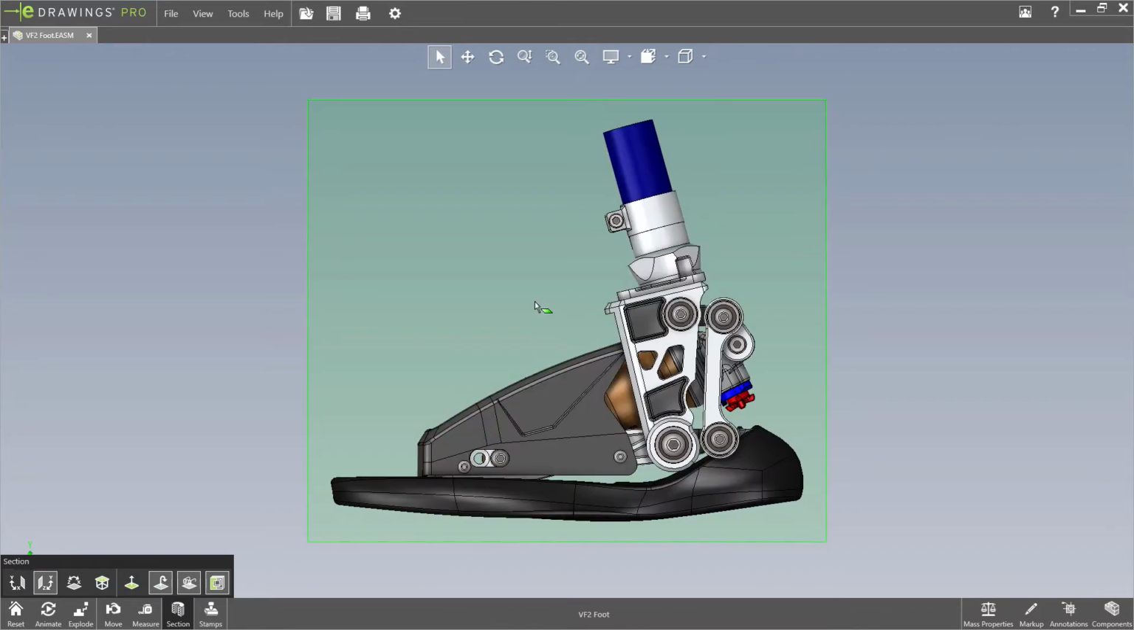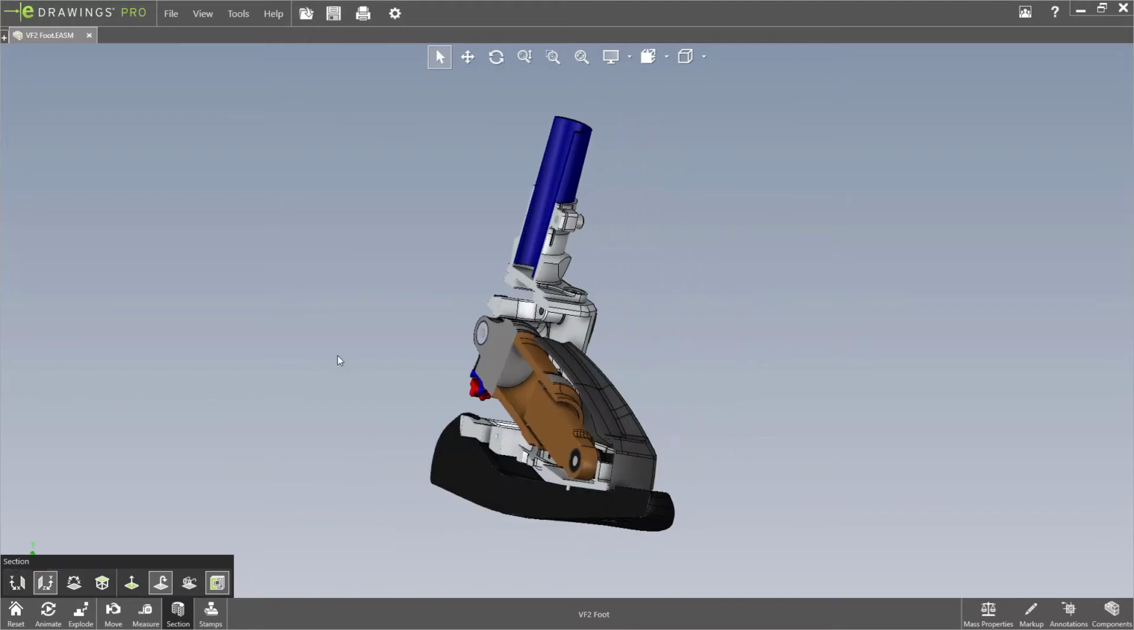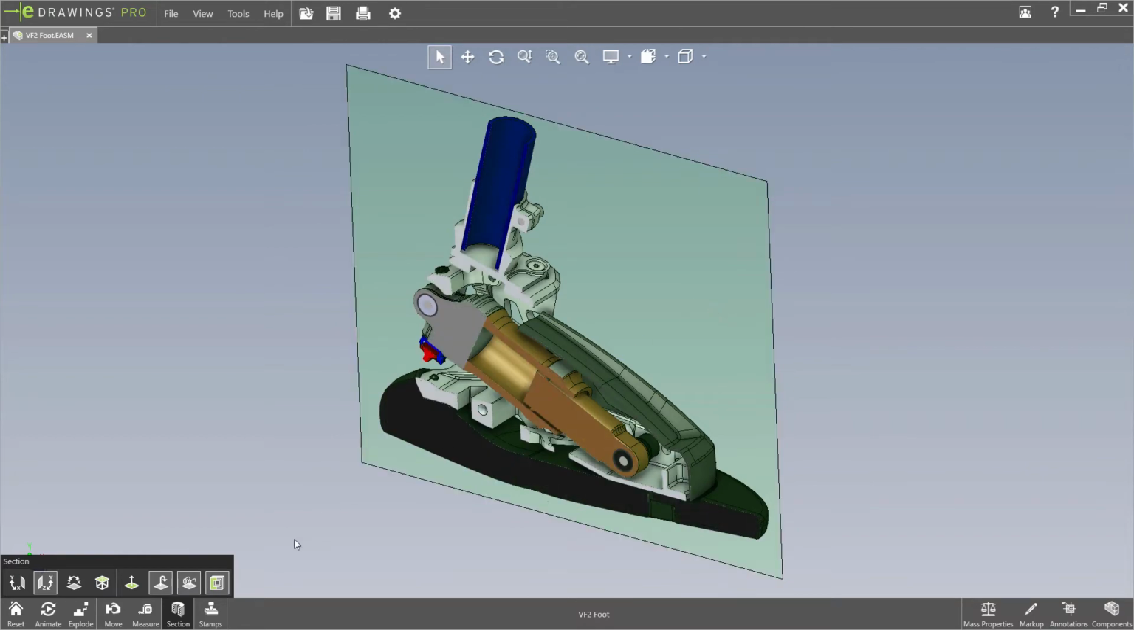We can view normal to the plane. We can also choose to hide the plane if you needed to. Maybe you were just going to do a quick screenshot, or for review purposes it wasn't required to see the cutting plane. And we can also choose to create the cap or not.